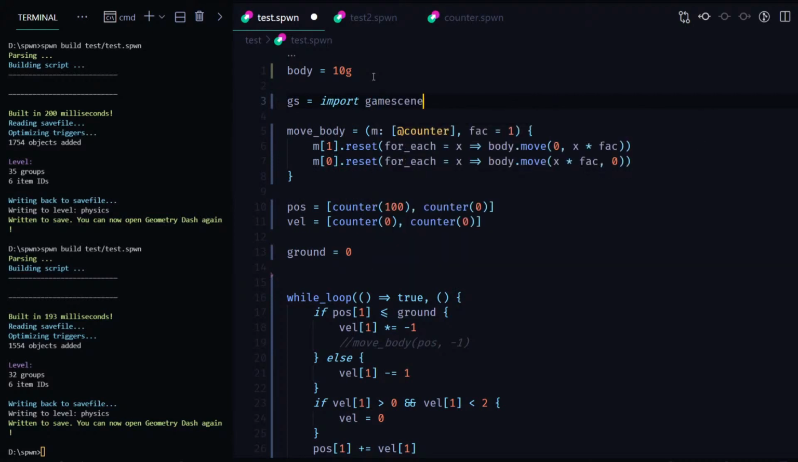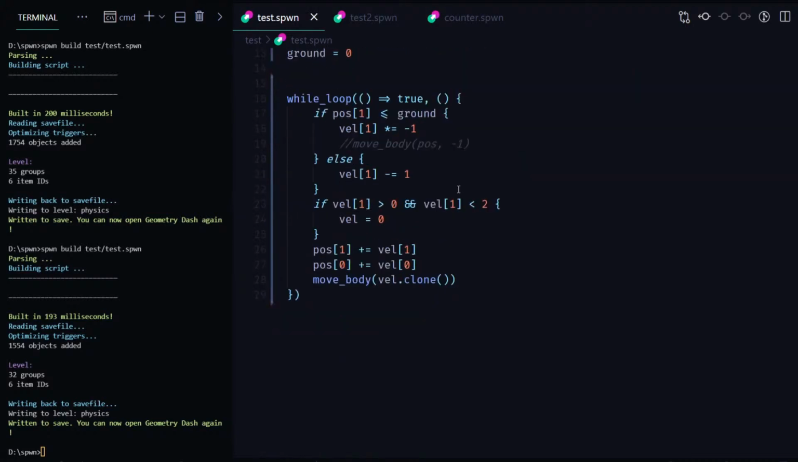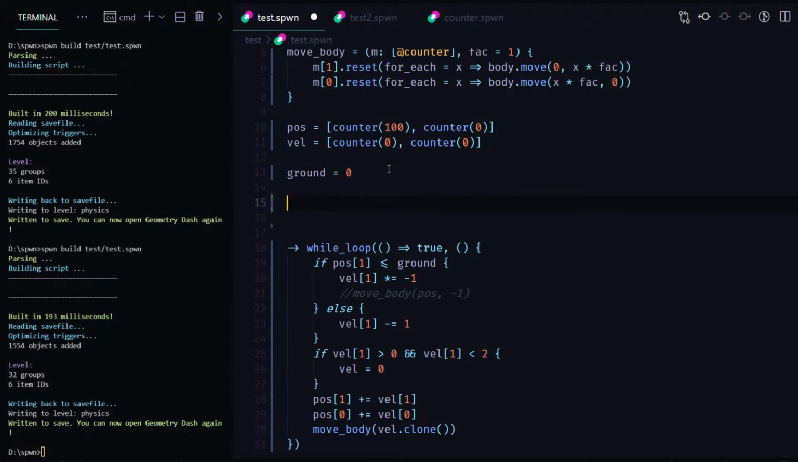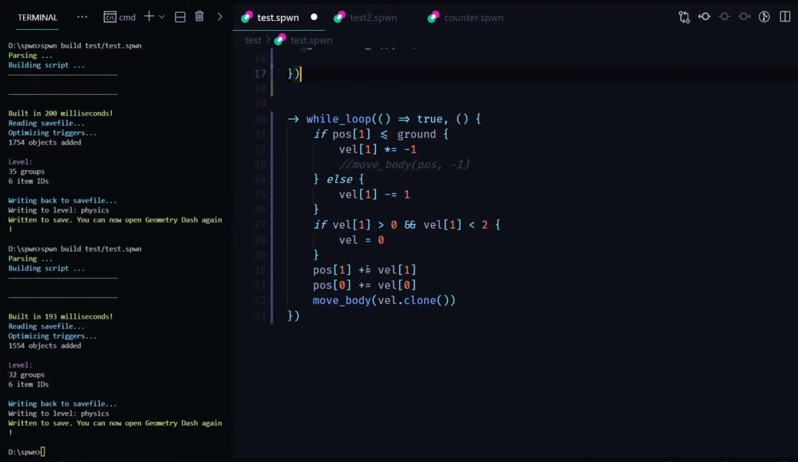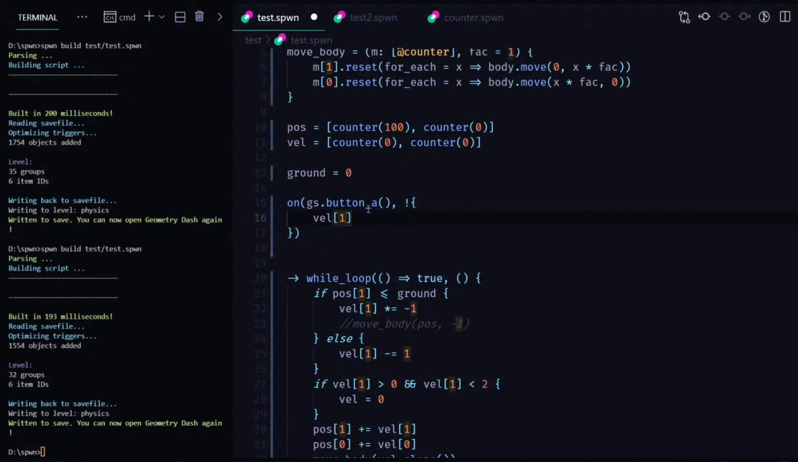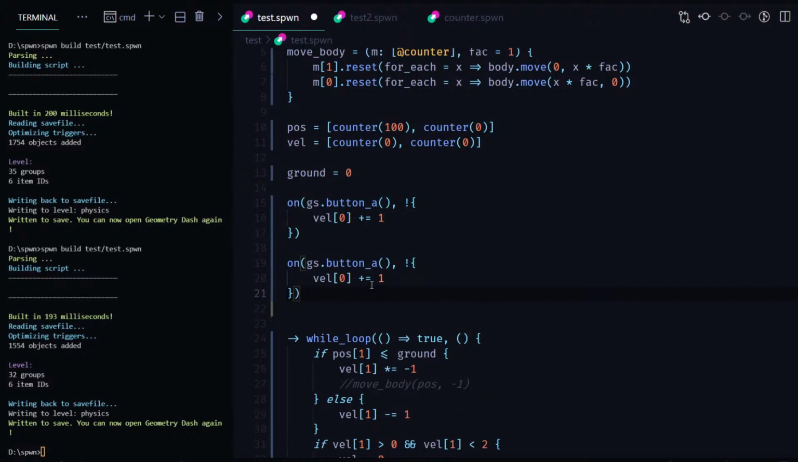Let's remember how my own programming language works. There we go. And then first I will make this asynchronous so it doesn't stop everything. And then we'll do on game scene dot button A, which is like the left or right side, I can't remember. This is a trigger function. We will change the X velocity. I can't remember if this is the left side or right side, but let's just assume it's the right side. Because that makes sense, right? Because that's like the main button, so it will be button A, right? I think that makes sense. And then button B will go negative.